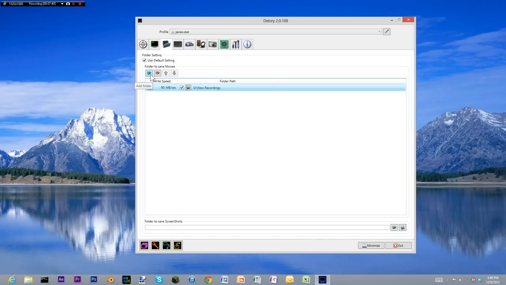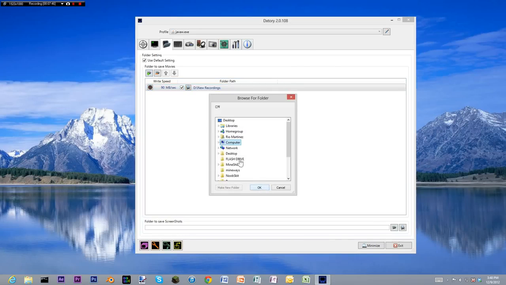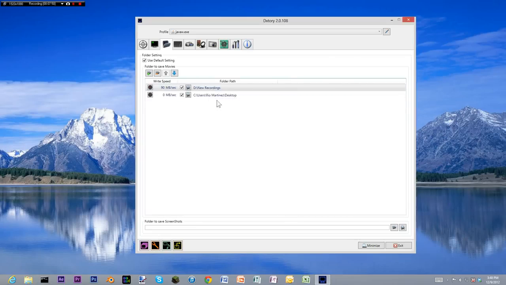Also, what you can do, like I said before, DxTory has the option to record to multiple hard drives. If you click this add button as well, you can also record to your desktop, which is on the other hard drive from my recording hard drive. This is the Western Digital Caviar Black, and this is the one that has my OS on it. So I can split record to those two.